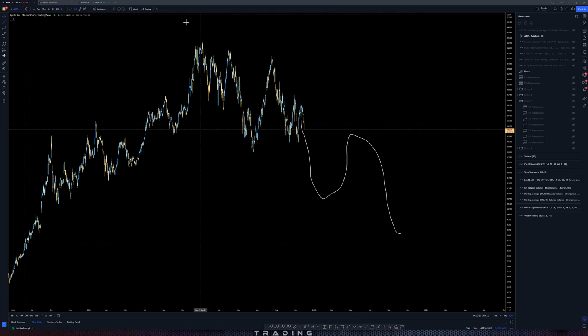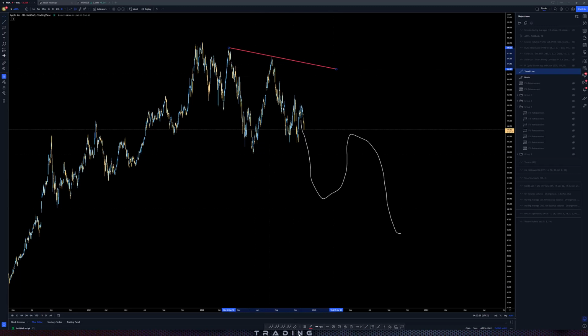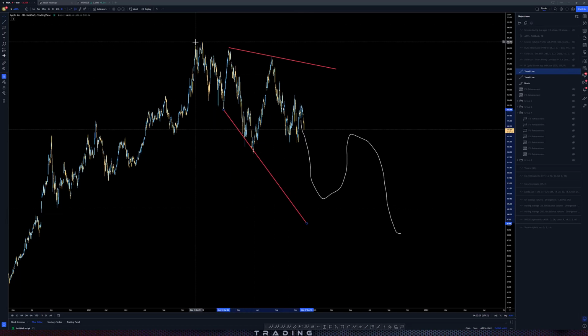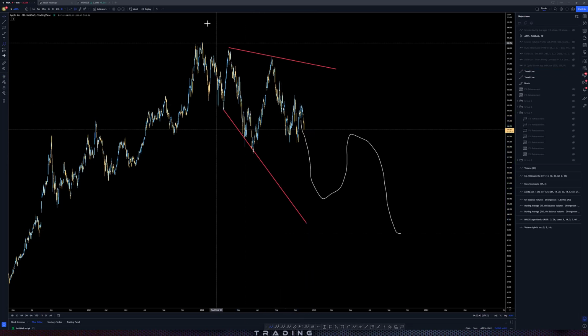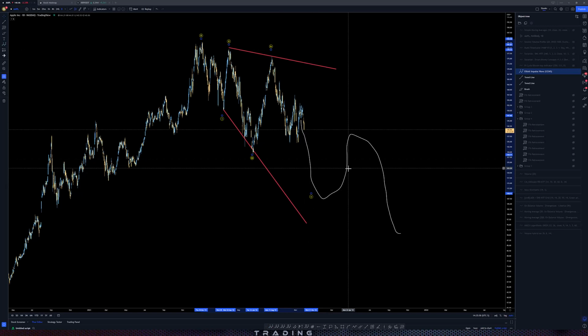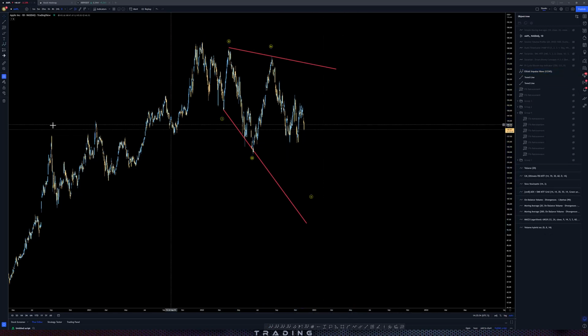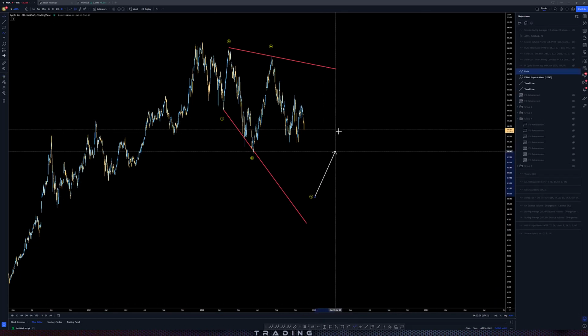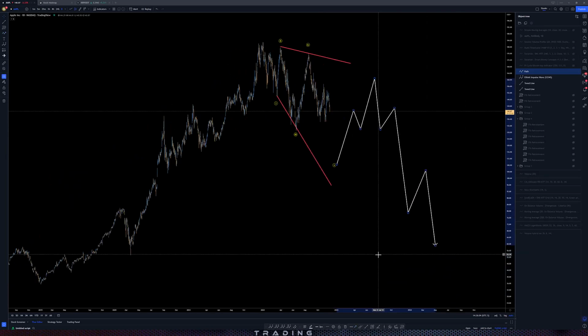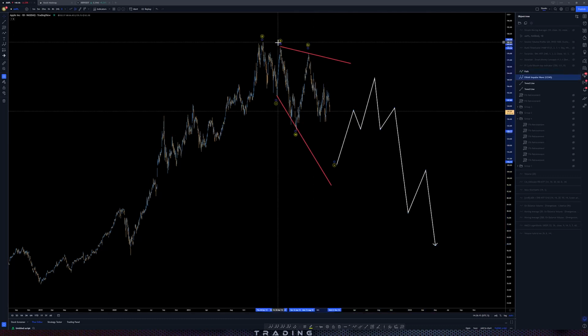More likely, I see 2 possibilities. This is some kind of an expanding diagonal, 1, 2, 3, 4, 5, and then have some kind of a 3-wave move up, and then a significant correction more to the downside, which, depending on how big of a bear market you think we're in, could be in play.